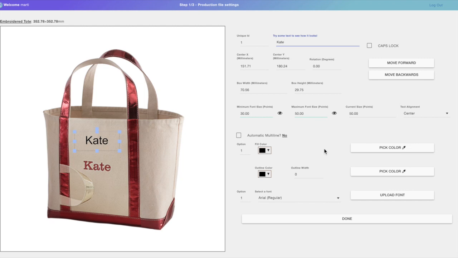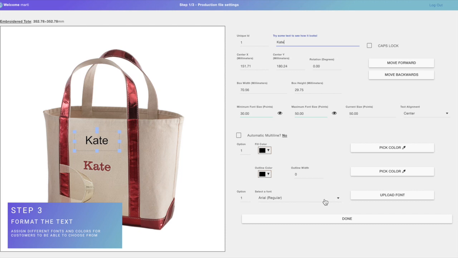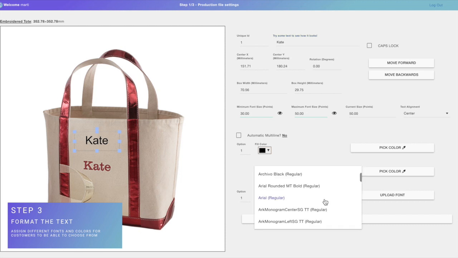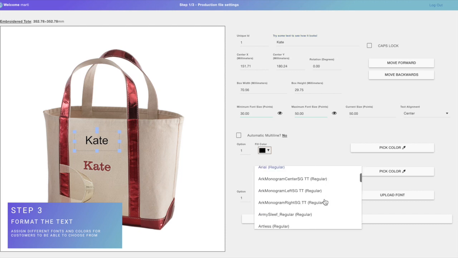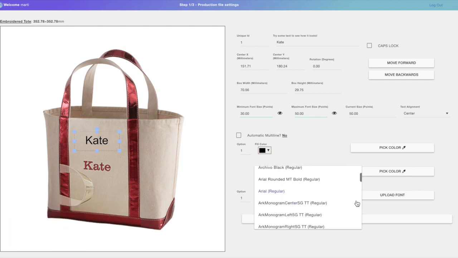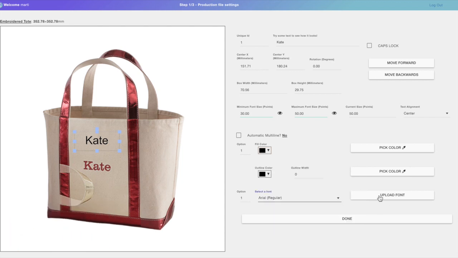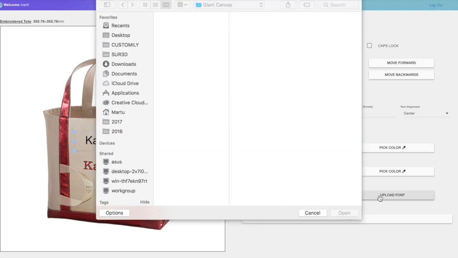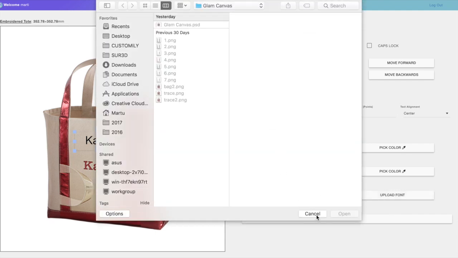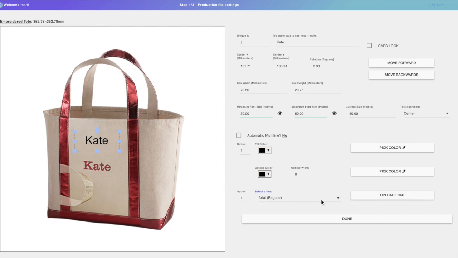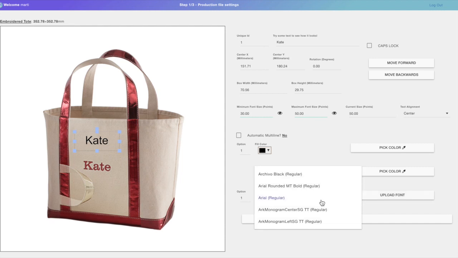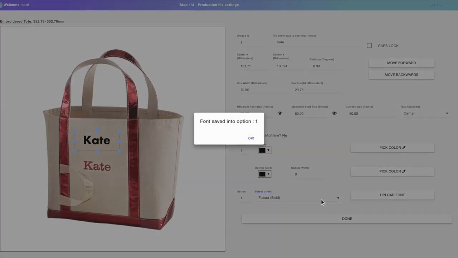Now, what we can do as well is set fonts for the text. You can see here I have the list of all my fonts available on my user. You can upload your own fonts by clicking here and selecting any TTF or OTF font file. Let's just go ahead and choose a couple of fonts. As you can see, this font has been saved into option number 1.